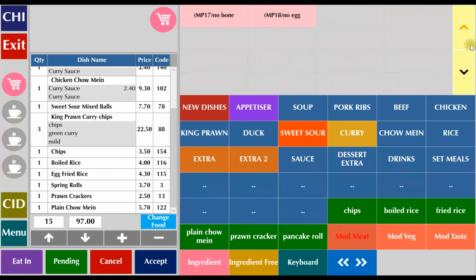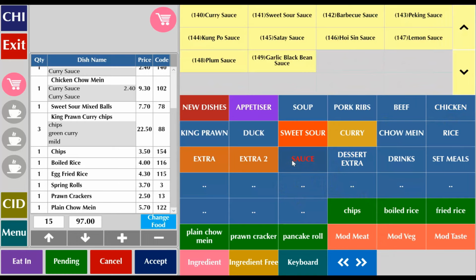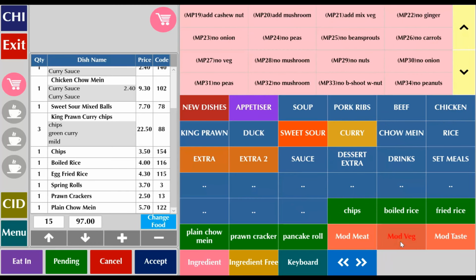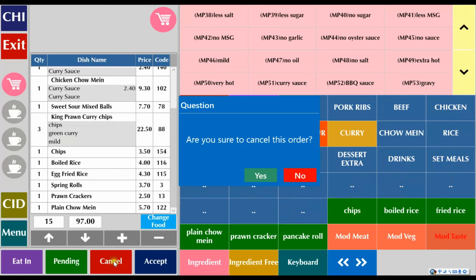All of these options are already preset here. If those aren't quite enough, you can always add your own. Usually, our new machines come with quick mods for meat, vegetables, and other tasty toppings. There are also quick mods for different seasonings. If you need even more, you can simply go to the next page. Okay, great. Let's cancel this one first.